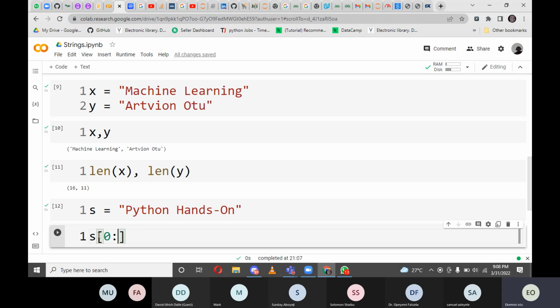So let's slice this particular string, and let's say 0, which is P, and let's slice it up to 6. Let's see what it will give us by the time we run this.